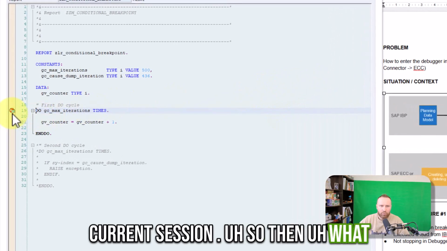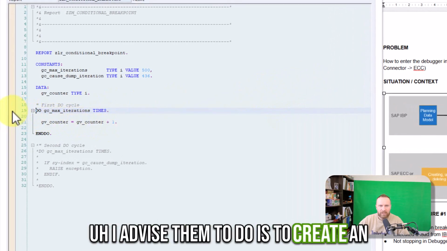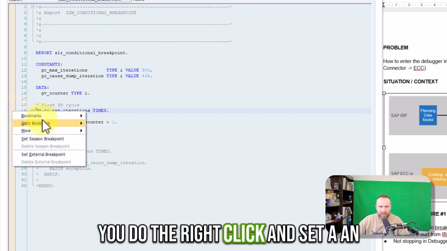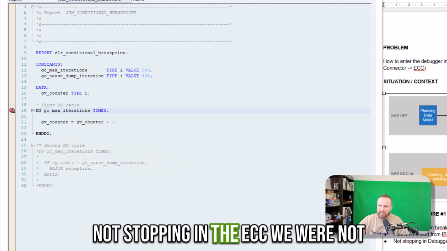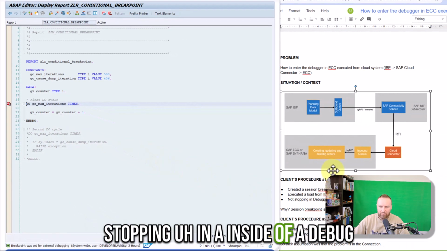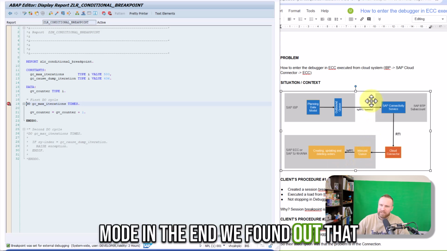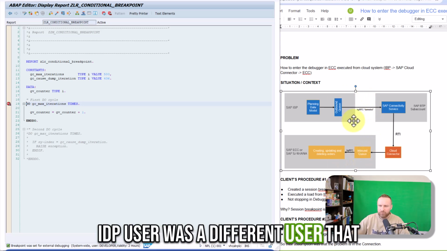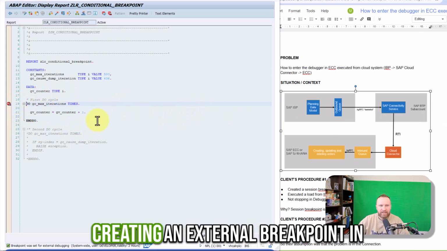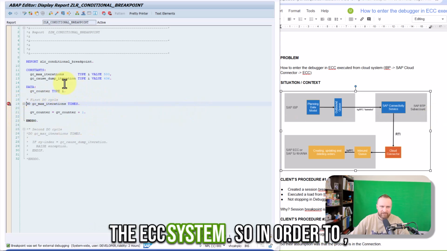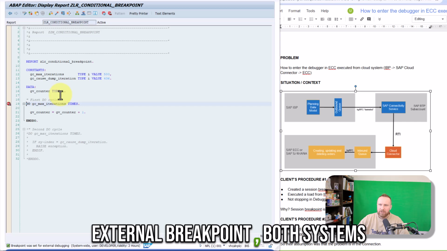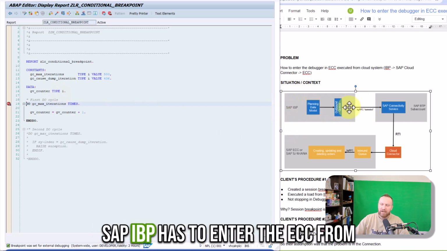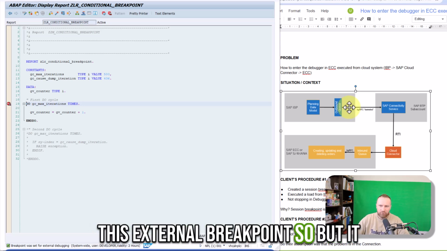So then what I advised them to do is to create an external breakpoint. So you right click and set an external breakpoint. And we were still not stopping in the ECC. We were not stopping inside of debug mode. In the end, we found out that the IBP user was a different user from the one they were using for creating the external breakpoint in the ECC system. So in order to get to debug mode using the external breakpoint, SAP IBP has to enter the ECC from the same user that you are creating this external breakpoint. But that was not the case.